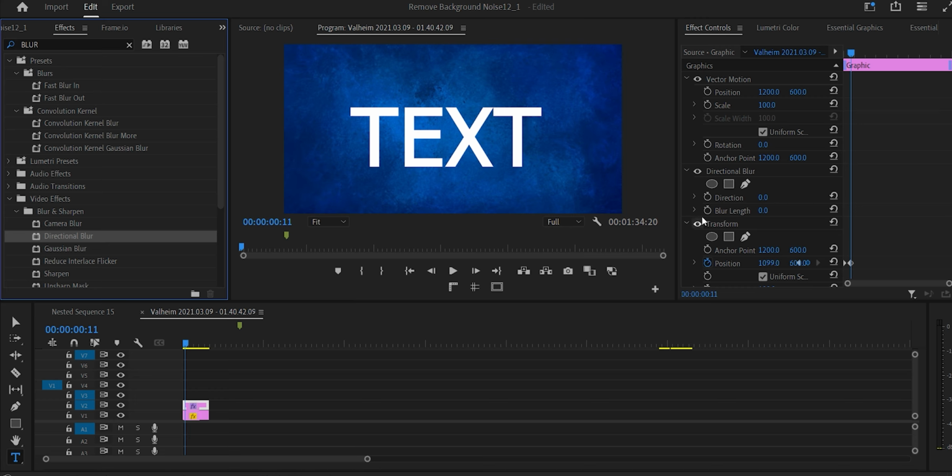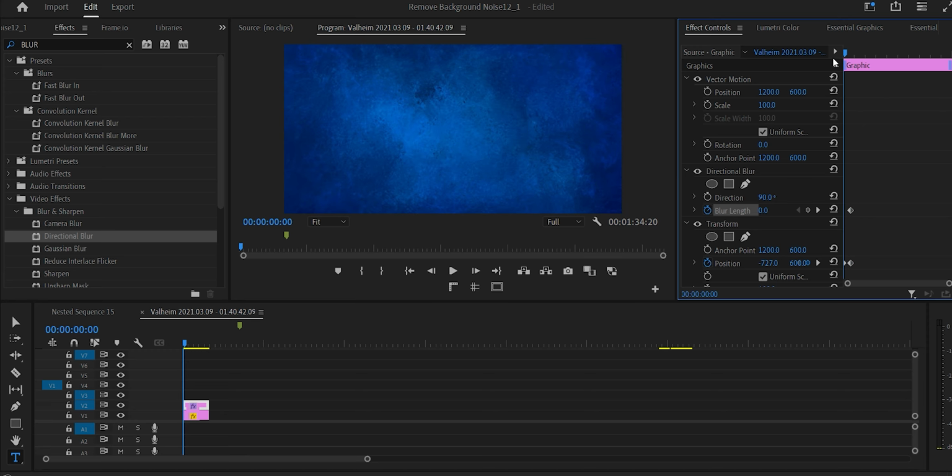Come back to the Effect Controls, click on the blur length, the stopwatch icon will appear, and by the direction, change the value to 90 degrees. Move your timeline slider to the beginning, and by the blur length, change the value to 100.